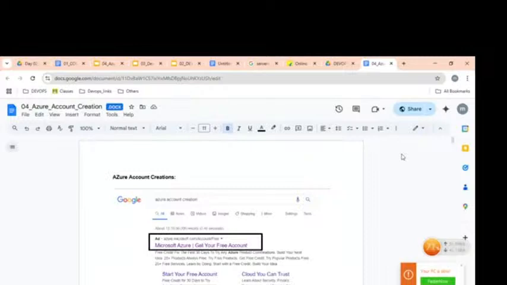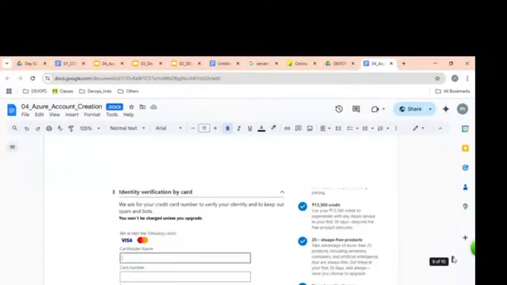Once that is done, provide your first name, last name, and phone number, verify your phone number, and provide your credit card. The first month is free, around 15,000 rupees. We get 15,000 rupees free, so we can easily practice without paying anything. The card is just for verification. Once you sign up, you will automatically land on the portal page.